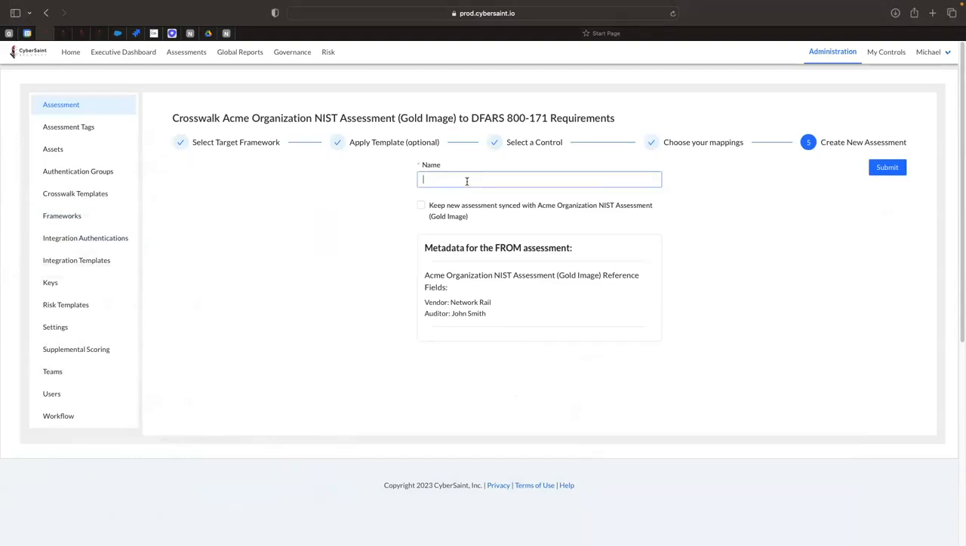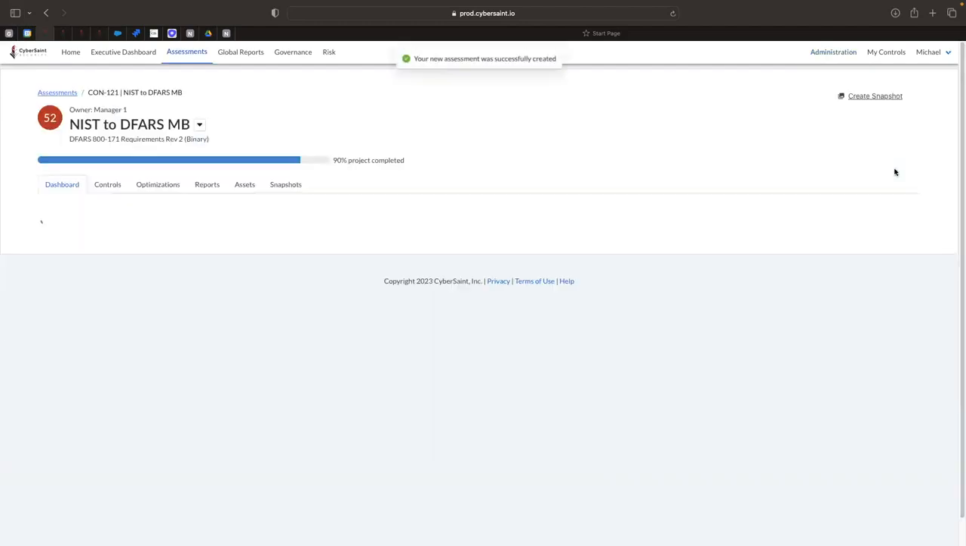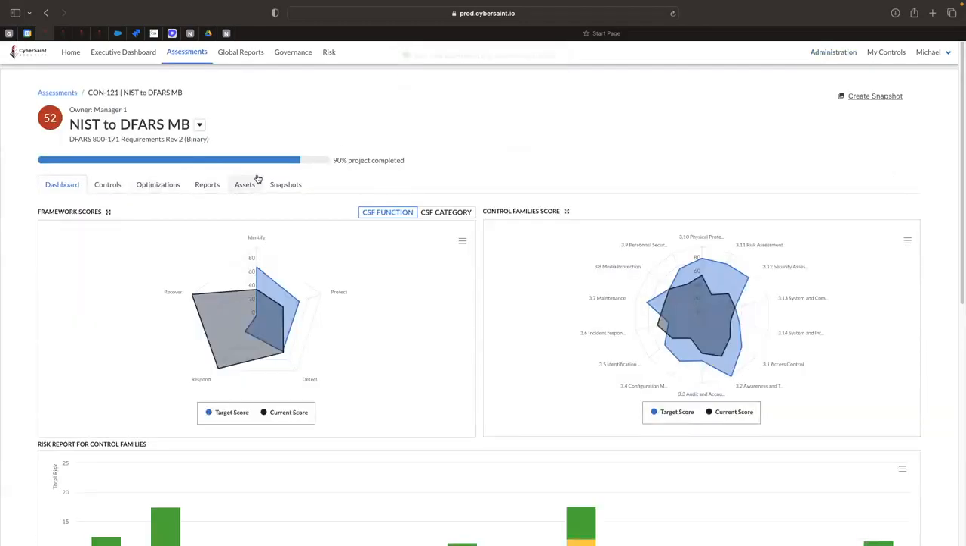The last two items: first, the name of the assessment. And then lastly, do we want this to be a synced assessment? What this essentially allows for is tying the parent assessment of NIST to the child assessment of DFARS, where any change at the parent level will roll down automatically to that child assessment. I'm going to keep this unsynced for the time being, but I will show you what a synced assessment looks like momentarily. So I'm going to submit this. And just in a couple seconds, we now have a 90% project completed DFARS assessment.